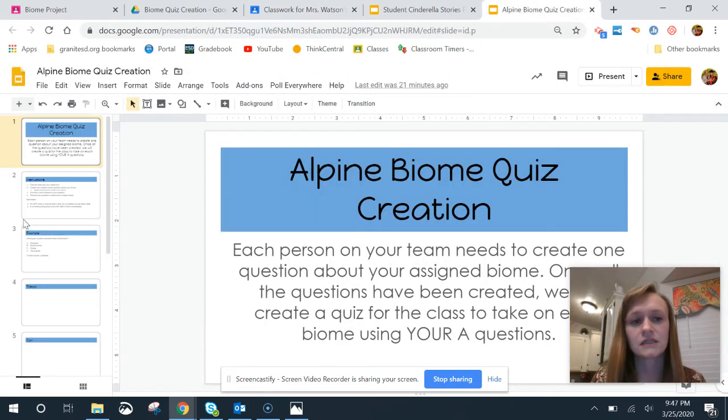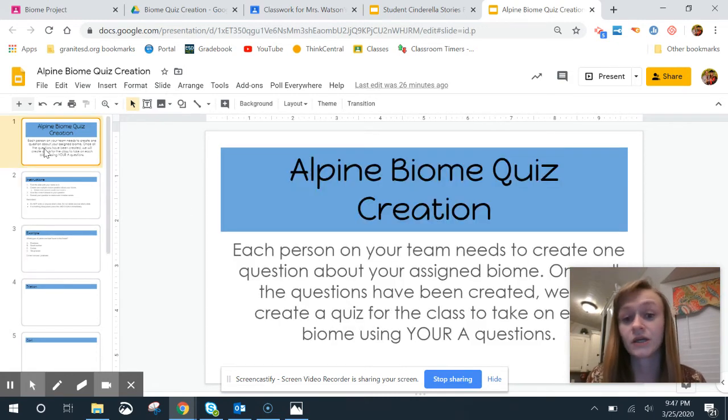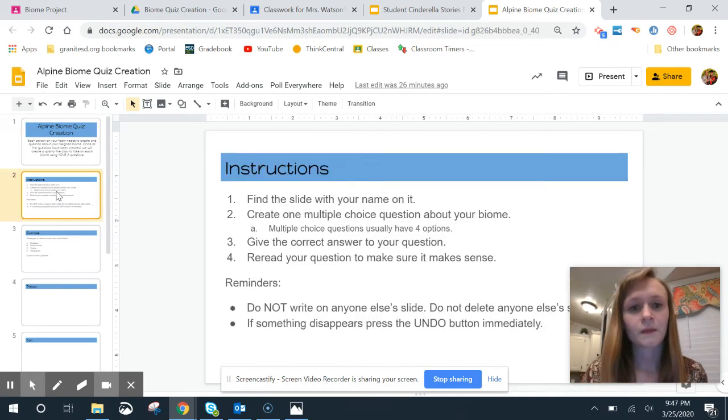So let's look at what this is, the Alpine group. Each person on your team is going to create one question about your assigned biome. Then we're going to take these quiz questions and you guys are going to vote on how we want to take the quiz. Are we going to make a Kahoot with it? Are we going to make a Time to Climb on Nearpod? What kind of cool technology tool are we going to use to make your questions into a quiz?